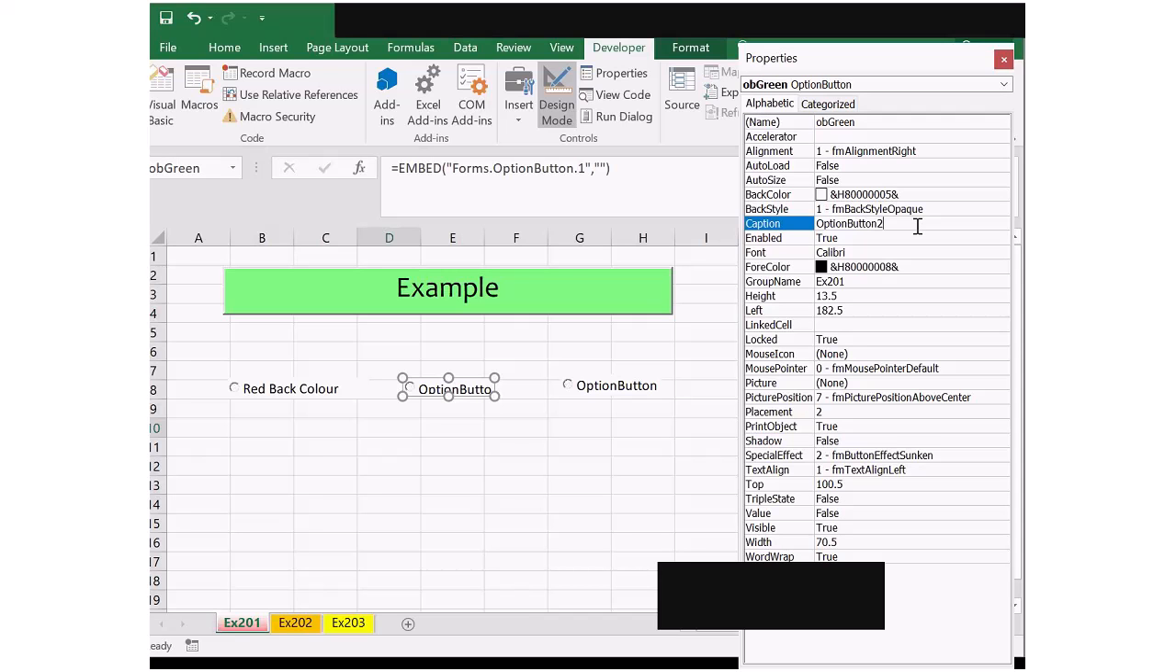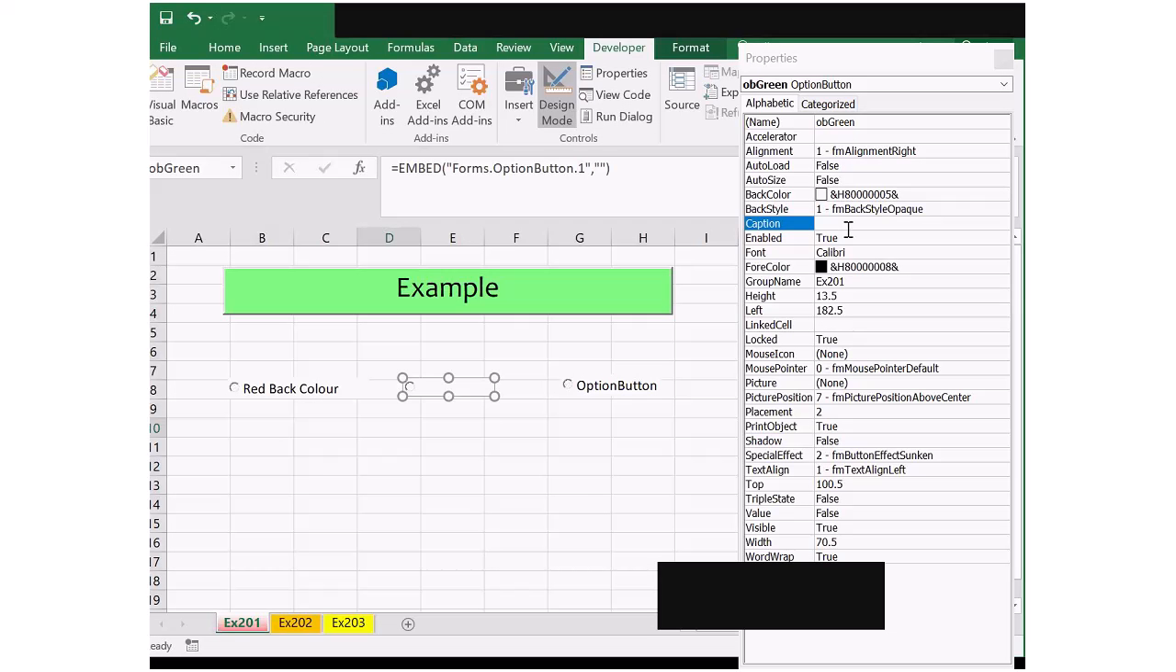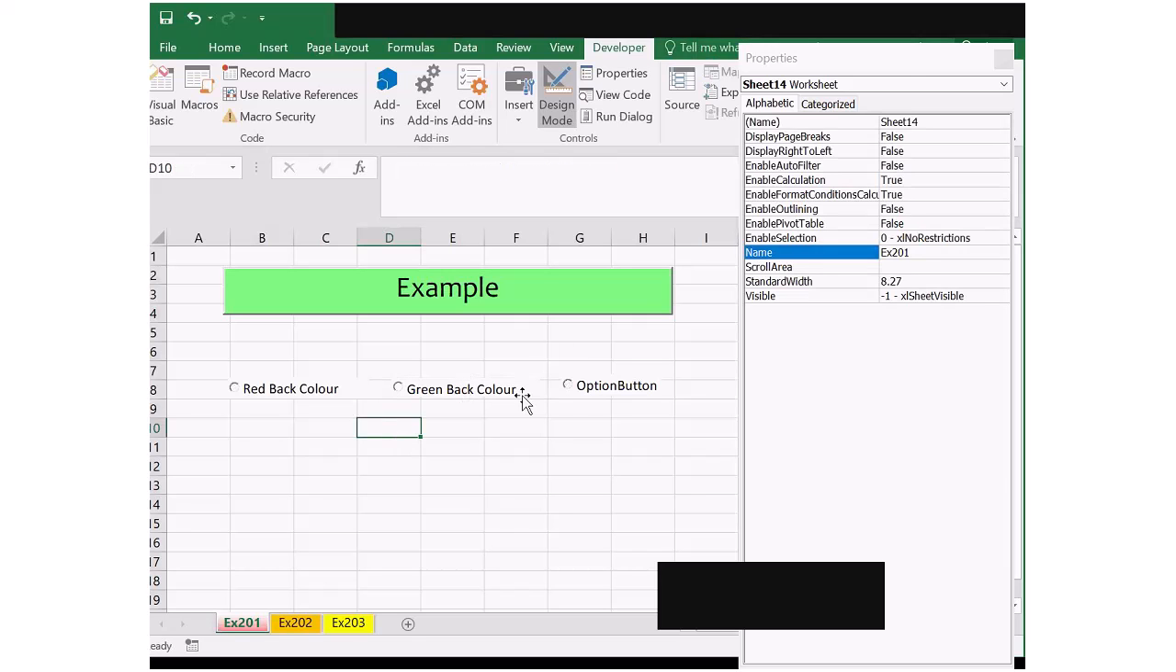Caption. What will the caption be? What do you think? Caption will be green back color. Again, this one is very short, right? I cannot see my word color, right? Drag it longer and wider until you can see the words nicely, like this, okay?